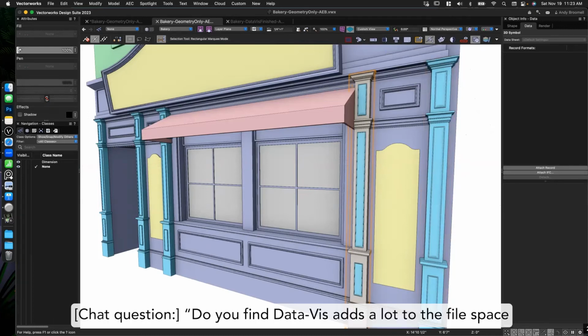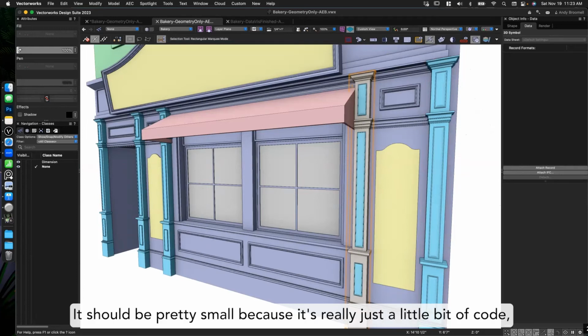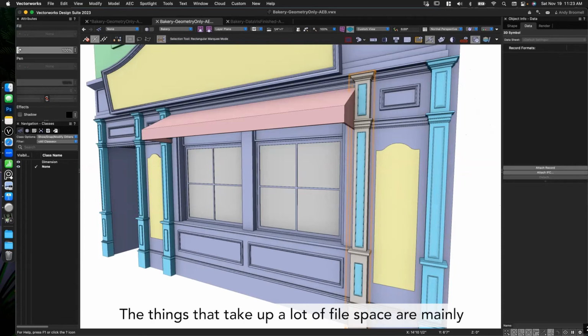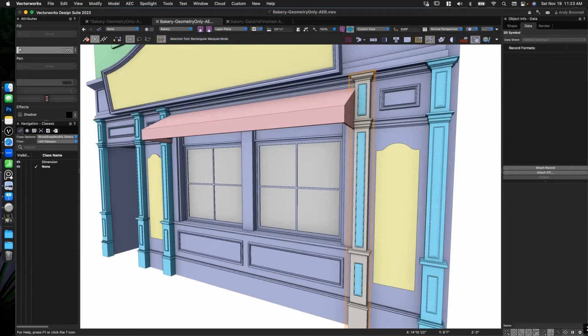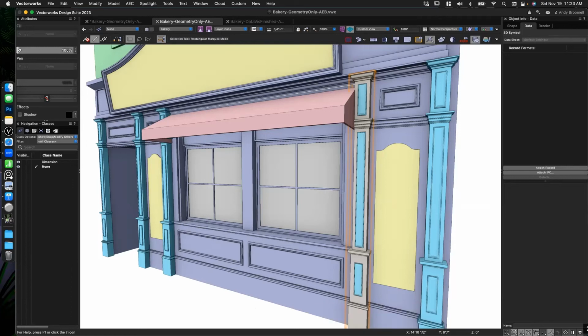Do you find DataViz adds a lot to the file space, or is this a rather small addition to a file? It should be pretty small because it's really just a little bit of code, a little bit of data. The things that take up a lot of file space are mainly textures, especially high resolution textures, and geometry, especially meshes that have a lot of detail to them, along with maybe images and rendered viewports if you're saving the cache into the file, which I do. Those are the things that do take up space, but DataViz and record formats are going to be negligible.